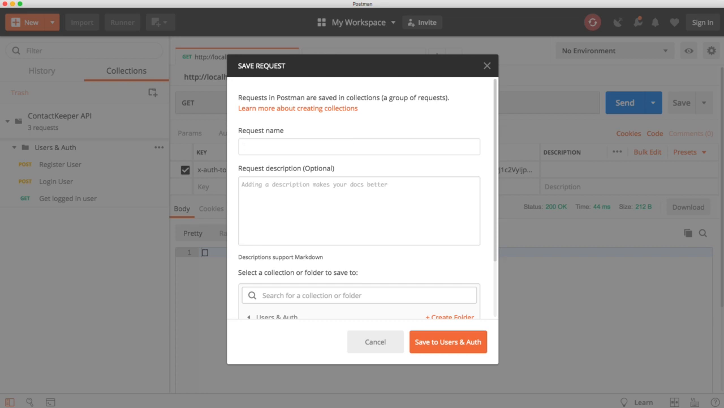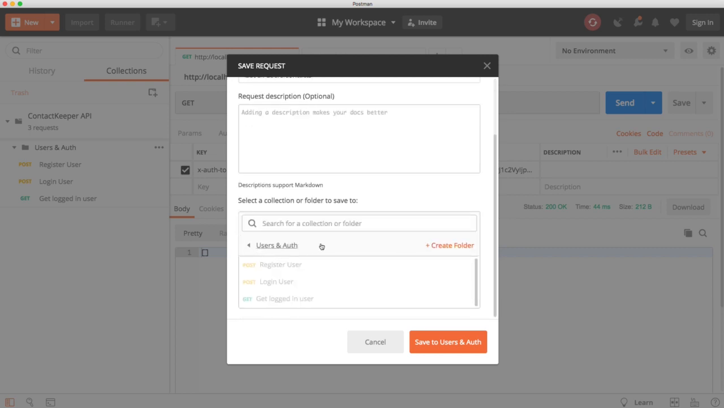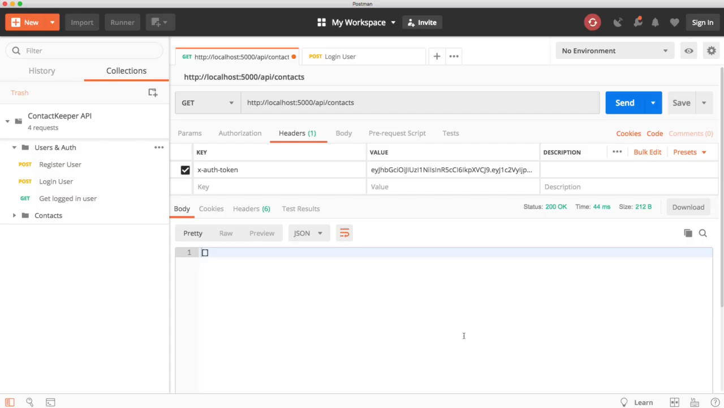So let's save this request as get all users contacts, and I'm actually going to create a new folder. I don't want to put it in users and auth. Let's go right here, create folder, and let's say contacts. Okay, so now we have that saved. So in the next video, what I want to do is make it so that we can actually add contacts for a specific user.